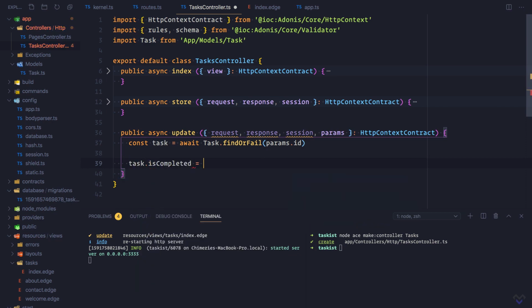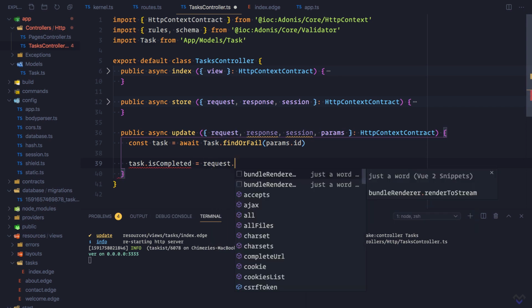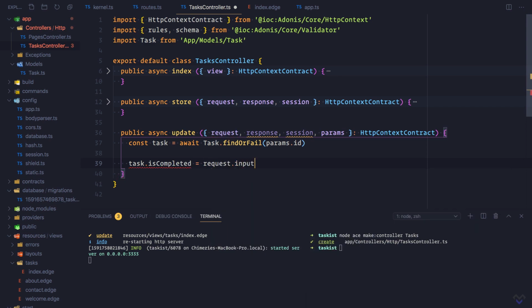Task.isCompleted. Instead of setting this to true, I'm going to use the value from the checkbox. So request.input completed. Then we need to cast this to Boolean. Doing it this way will allow us to make use of this same method to mark a task as completed as well as mark a task as uncompleted. Then we can persist the changes to the database.